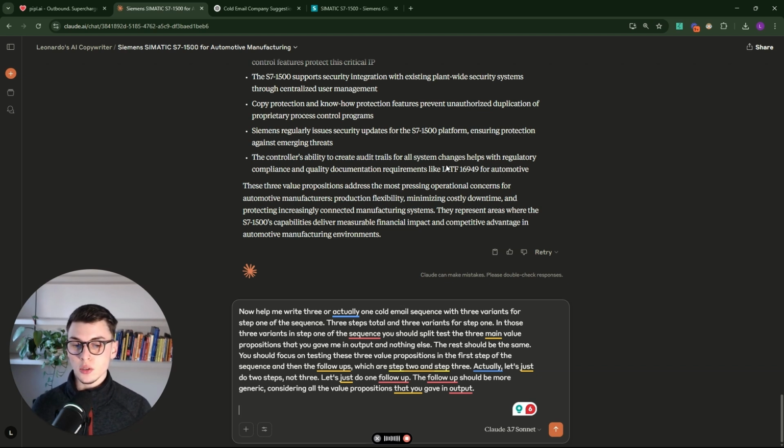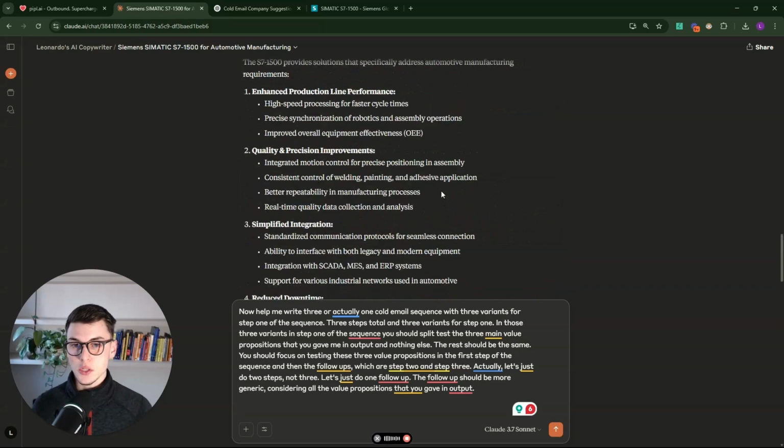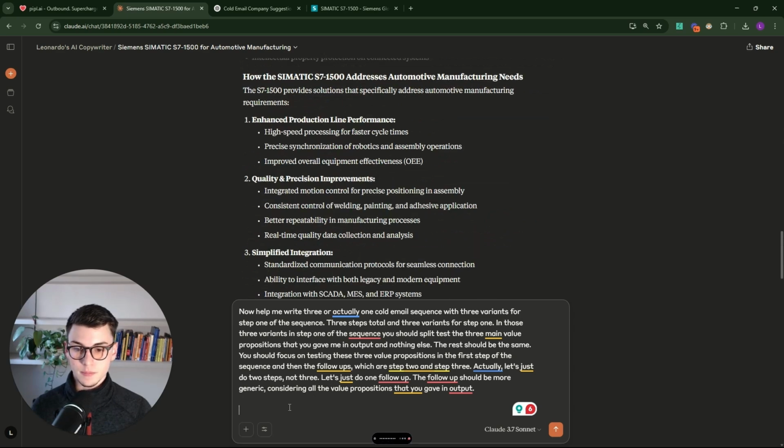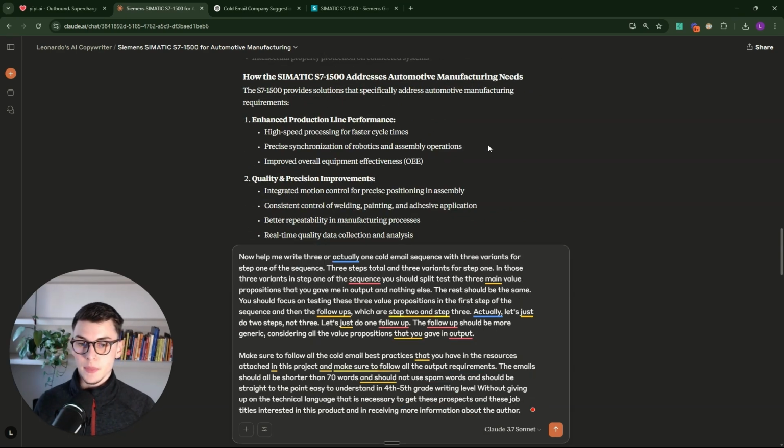The emails should all be shorter than 70 words, should not use spam words, and should be straight to the point, easy to understand, at a 4th to 5th grade writing level, without giving up on the technical language that is necessary to get these prospects and these job titles interested in this product and in receiving more information about the offer. It is important to give output requirements to Claude, otherwise it's going to output some random stuff.